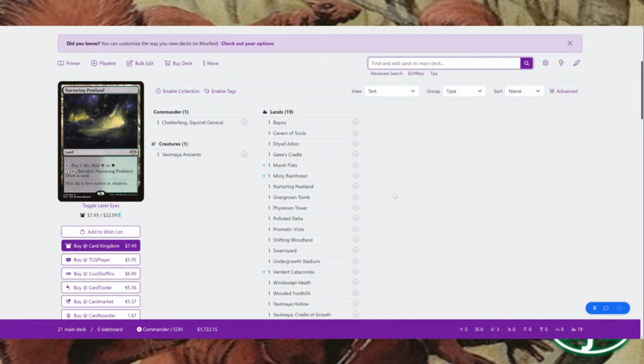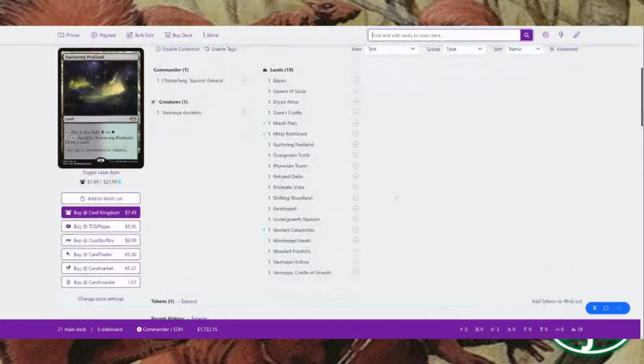And did we add Bloodstained Mire? I had mentioned it, but I don't know if it was added. Oh no, Bloodstained Mire. Got it. We need to have, obviously, Command Tower is an auto include. Command Tower. All right. So we're up to 20 lands.